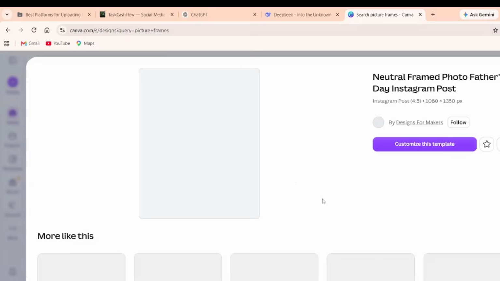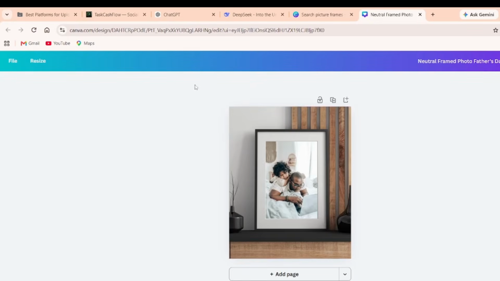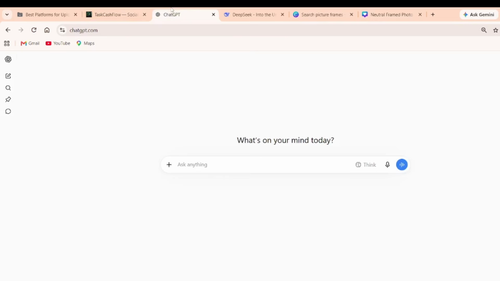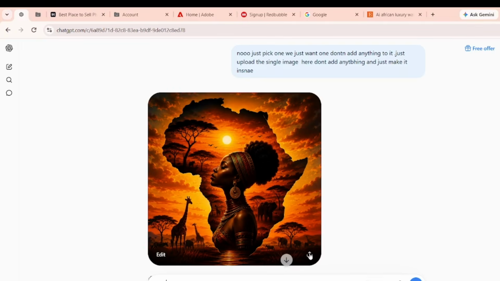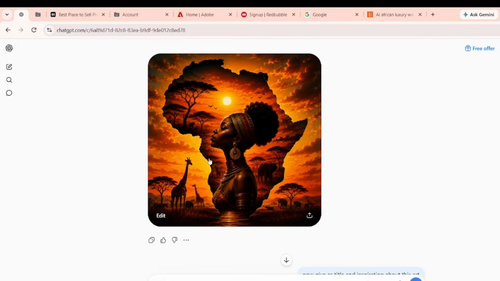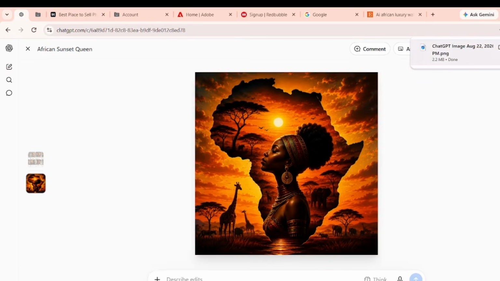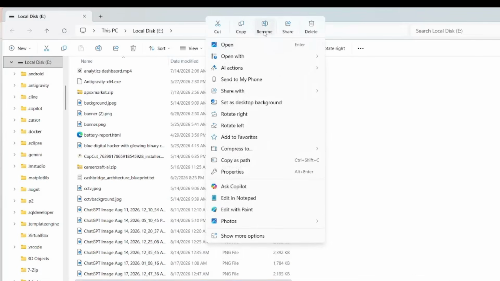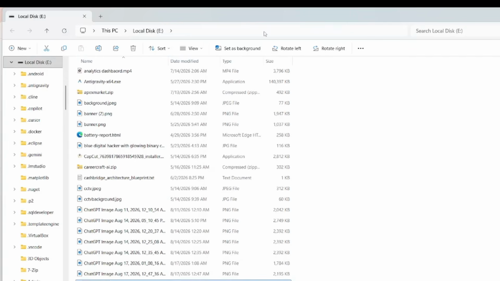So what you are going to do right now is customize this template. Once you customize this template, you are going to fix our image here. Once we fix our image, let's go to our ChatGPT and download our image. So we download it here, then we name it PPC.